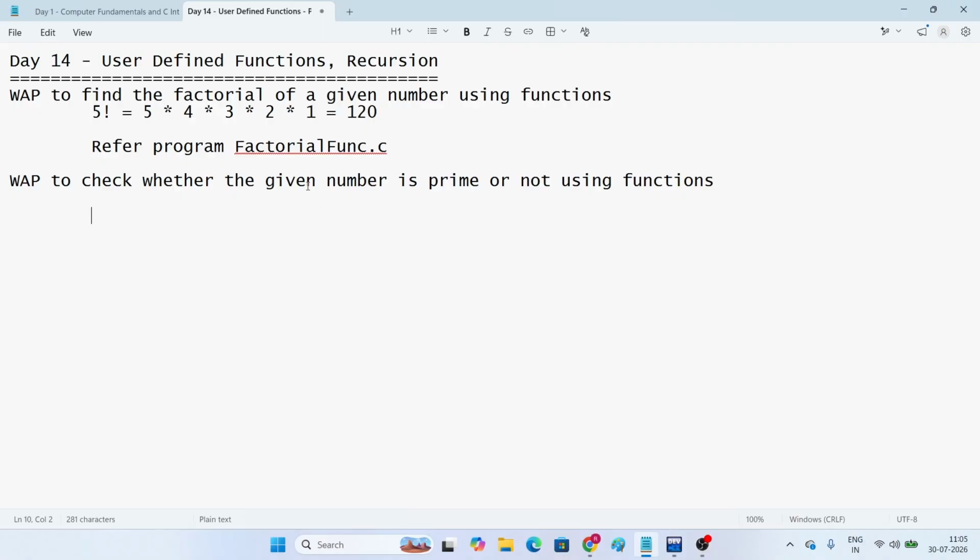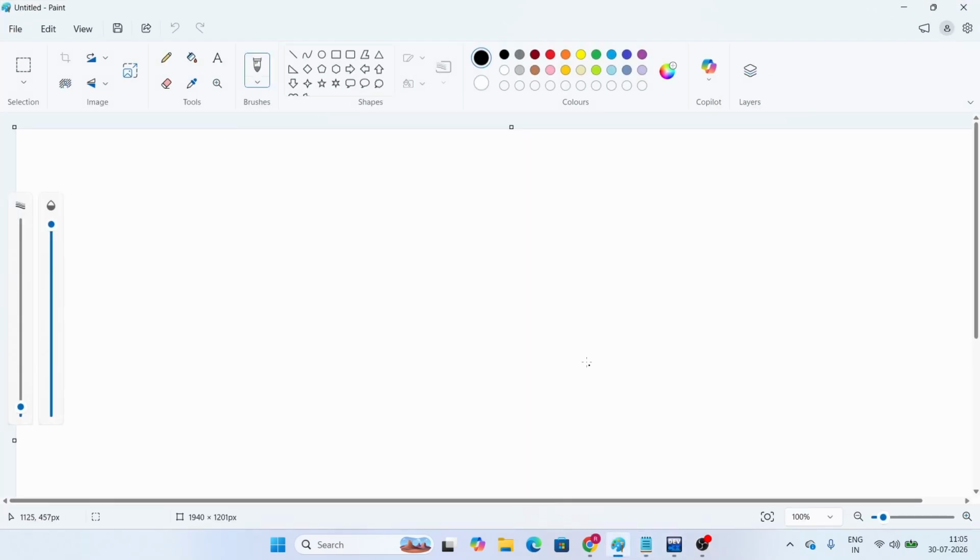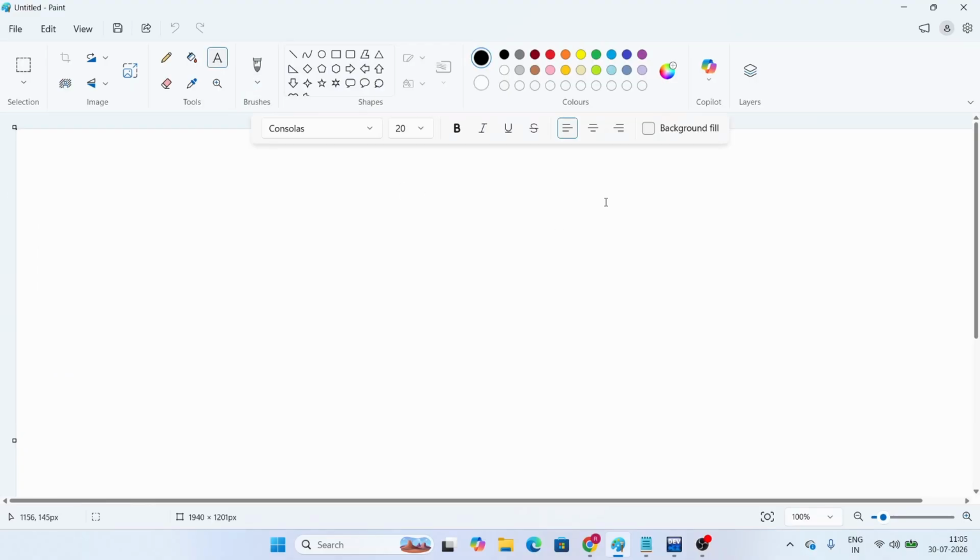Now what is the number we give? We have to check whether that number is prime or not. How to write this code? Let me explain the logic initially. If you take the number as 5, so what we should do? We have to divide this 5 with 2, 3 and 4.